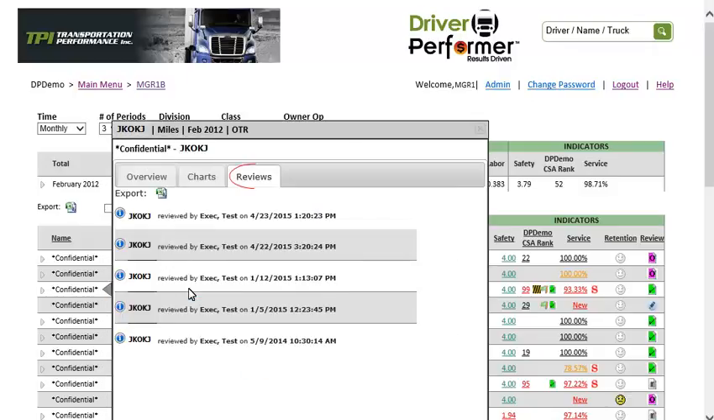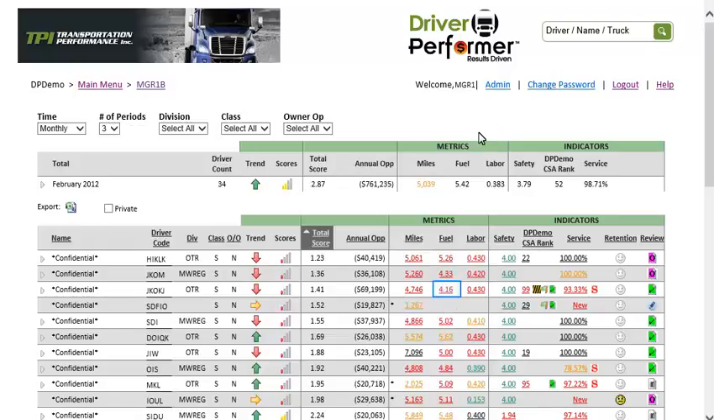The Review tab will allow you to see reviews related to miles for the driver. Hover your mouse over the blue circle to see the details of a particular review. Close the window by clicking the X in the top right-hand corner of the pop-up. Click the total fuel number to see the details of the fuel information.